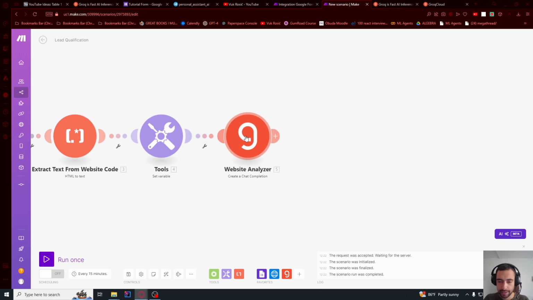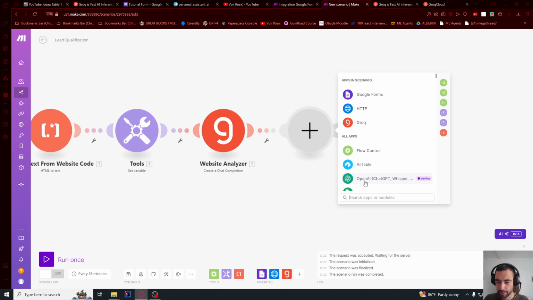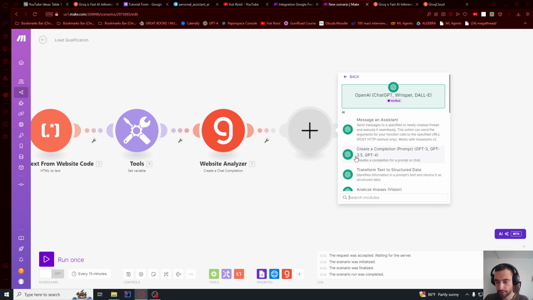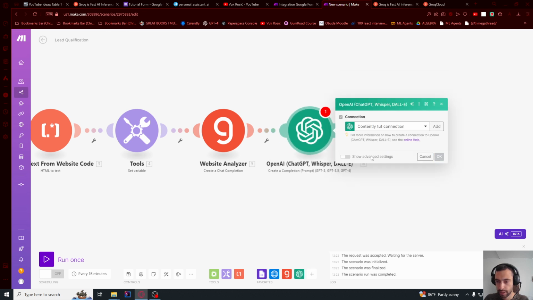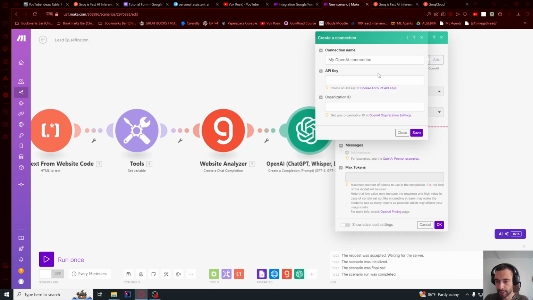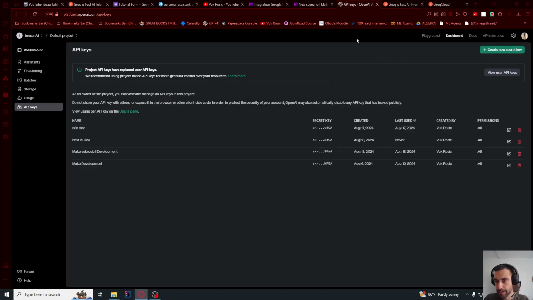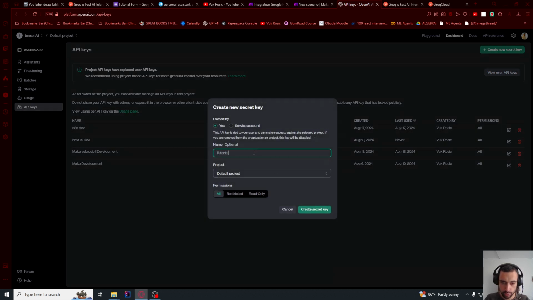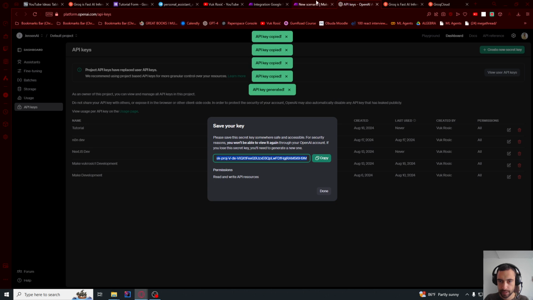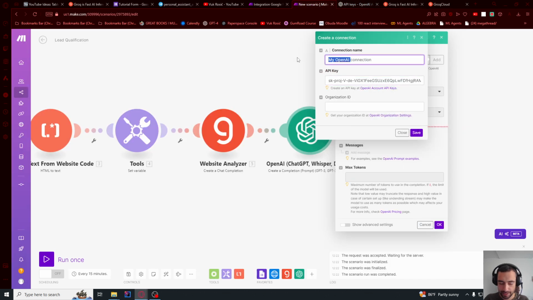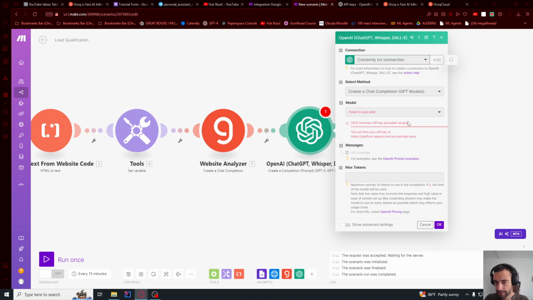OK. Now let's create a ChatGPT, because we want to use for this row the best model, and create a completion. Now if you don't have a connection, let's click here, add connection, and go to OpenAI API keys. And then you create an account. Maybe you need to add a bit of money. If you don't want to add any money, you can also use Groq node instead of ChatGPT node. Create a new secret key, tutorial for me, create a secret key, copy. Let's go back and just add this. Let me say tutorial, save.